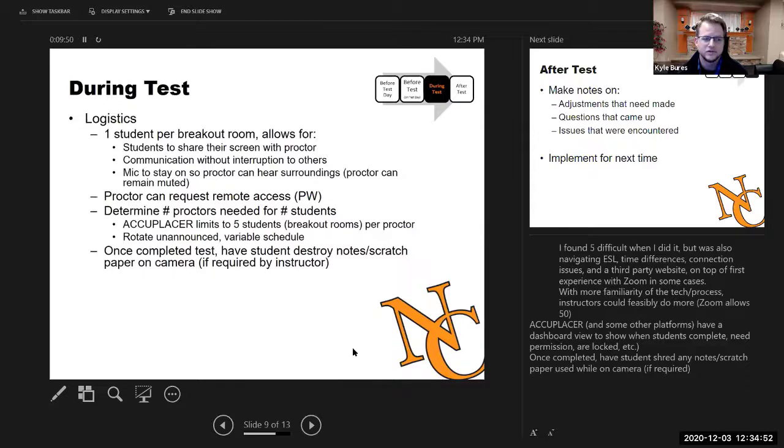If they're in an individual breakout room, 1 per student, then the proctor can request the remote access to put in a password. So if you're giving individual test and you're worried about that password being shared, then you can put that in yourself still remotely. So I think it really is up to each individual's comfort level with how many students they feel is appropriate per proctor. In our scenario, again, it was 1 proctor per 5 students, and those 5 students each had their individual breakout room. And then we would rotate unannounced on a variable schedule, just popping in and out of those.